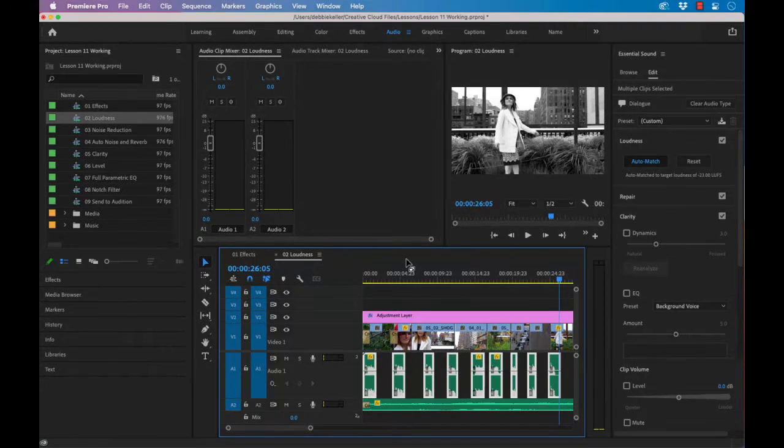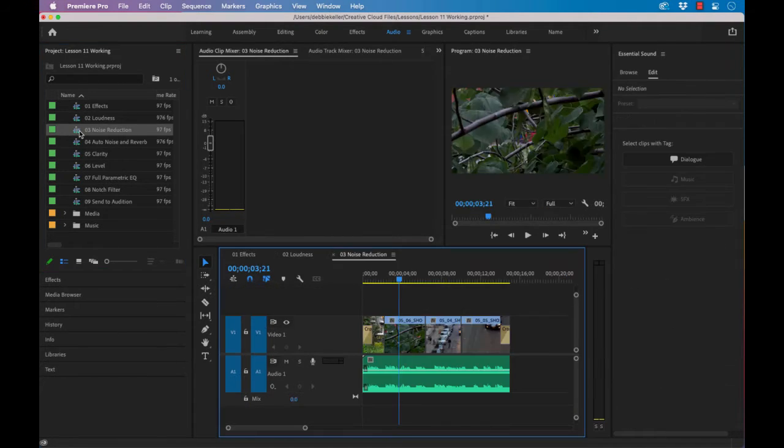Repairing audio. However hard you try to capture clean audio on location, it is likely some of your footage will have unwanted background noise. Let's try cleaning up some power hum. Open the sequence 03 Noise Reduction.